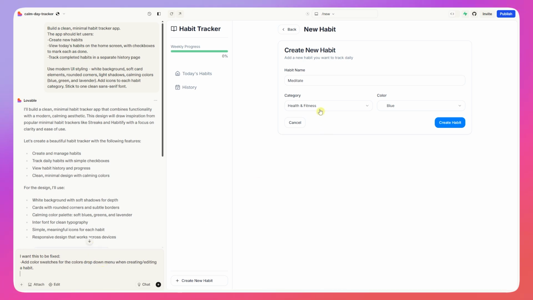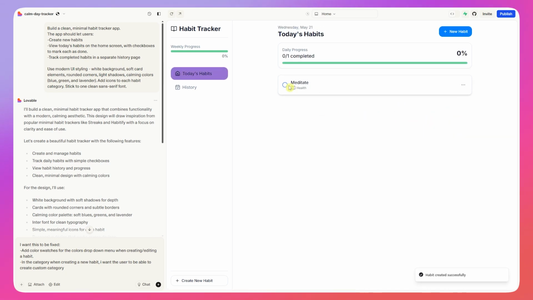And then next is also here in the category, I want the user to be able to create a custom category, maybe something like this right here in the category when creating a new habit right there. So that will be specific. And then after that we're gonna click on create habit, and let's see, I think that's good.